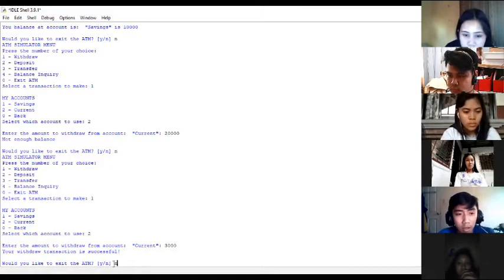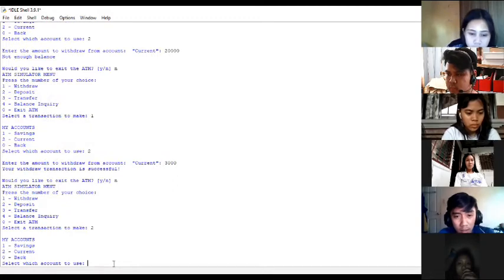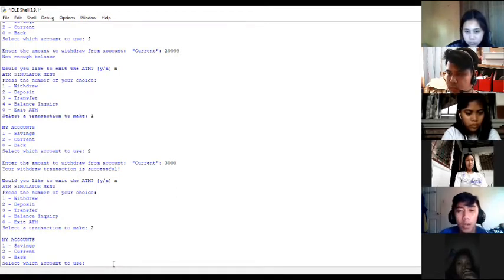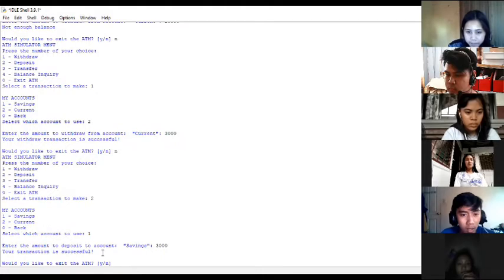If the user chooses to deposit, the program will then ask the user to select which account to use, either the user's current account or the user's savings. Our current balance is 10,000 for both accounts. Let's say we deposit money to the savings account, for example, 3,000 pesos, then the program will inform the user that the transaction was successful. Same goes when the user wants to deposit to the current account.